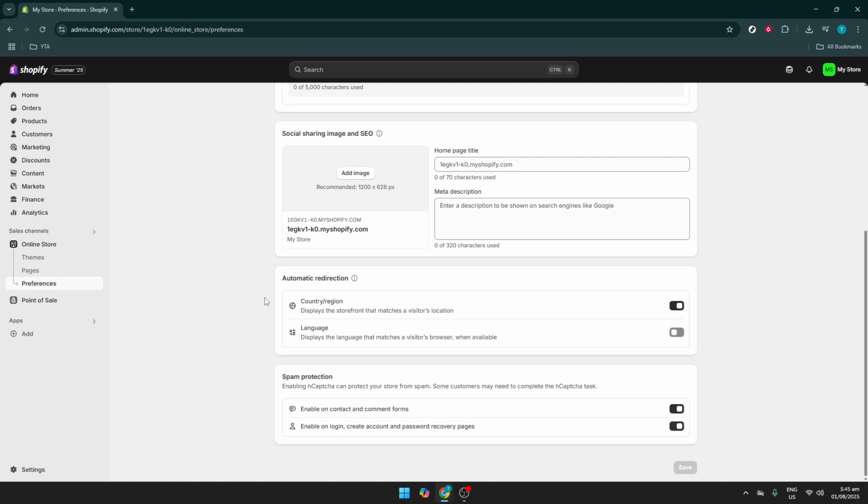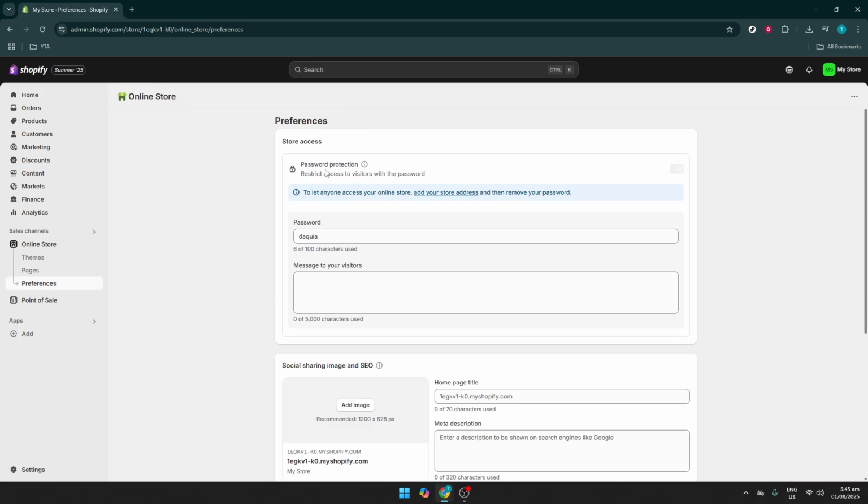Now that you're in the Preferences area, direct your attention to the section labeled Password Protection. By default, most Shopify stores have this protection enabled to prevent unapproved public access while you're still setting things up. To make your store live for everyone to explore, you'll need to deactivate this setting. Find the toggle or checkbox for password protection and turn it off or uncheck it. It's as simple as that. This action is the final step in making your store viewable and ready for customer interaction.